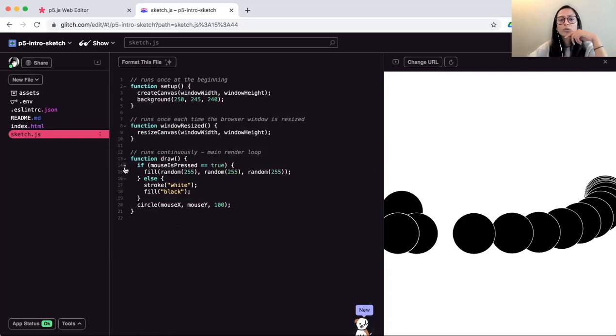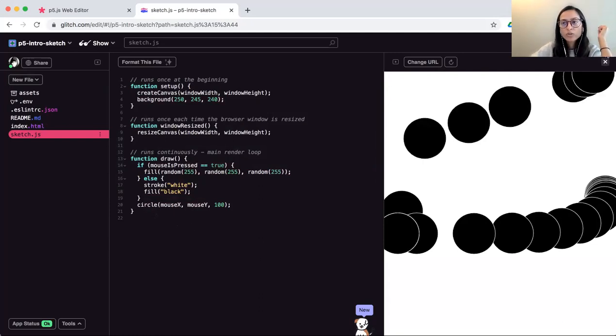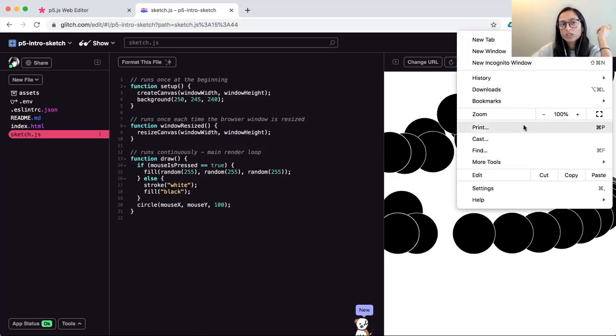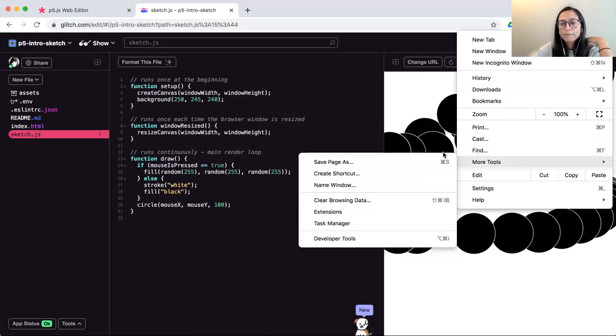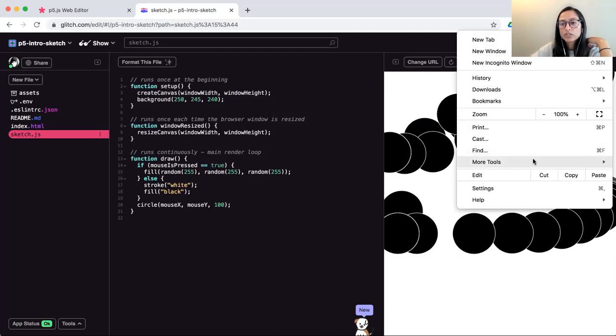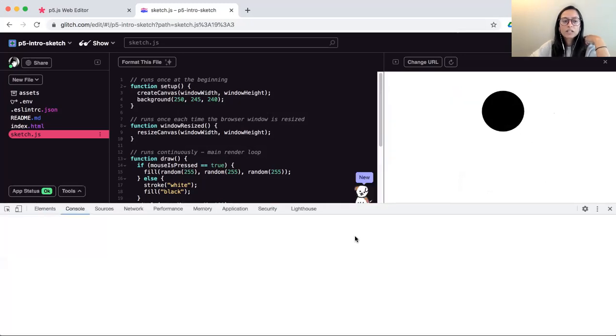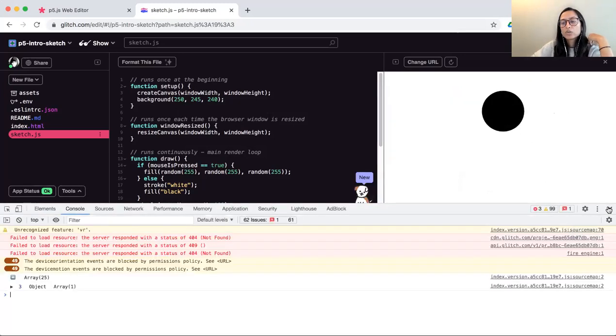Another thing that we were talking about is the error. There's something called console, which is going to be our friend when we are working and making some errors. Let me show you how we can access console. I'm using Chrome. It might be different in a different browser, but I suggest using Chrome. You can go here to your 3 dots, more tools, and click developer tools. And your console will appear. There's also a shortcut, I think Control-Shift-I for Windows and Command-Option-I for Mac.